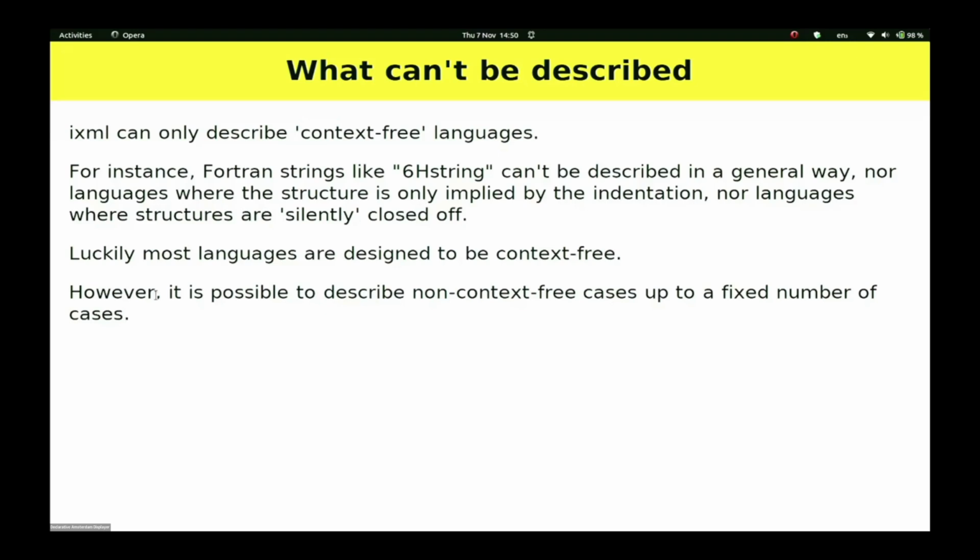You can describe it for a number of cases. So I could say, well, 1H and a single character is a string, 2H and 2 single characters is a string, and so on. But of course, there's a limit to that. Luckily, most languages nowadays are designed to be context-free. And as I just pointed out with Fortran, it's possible to define it for a limited number of cases.